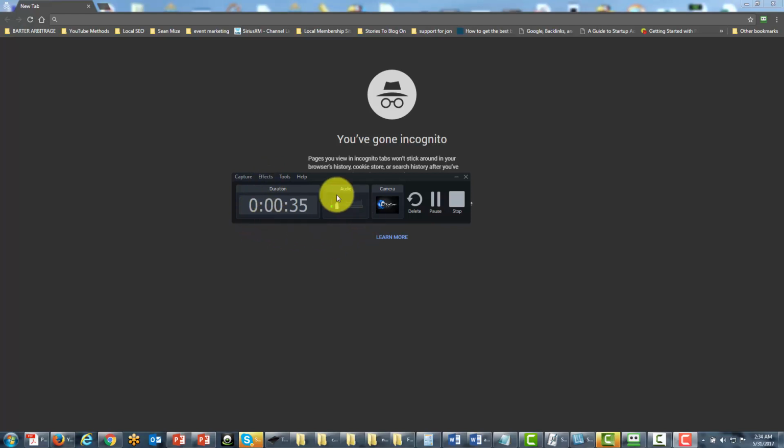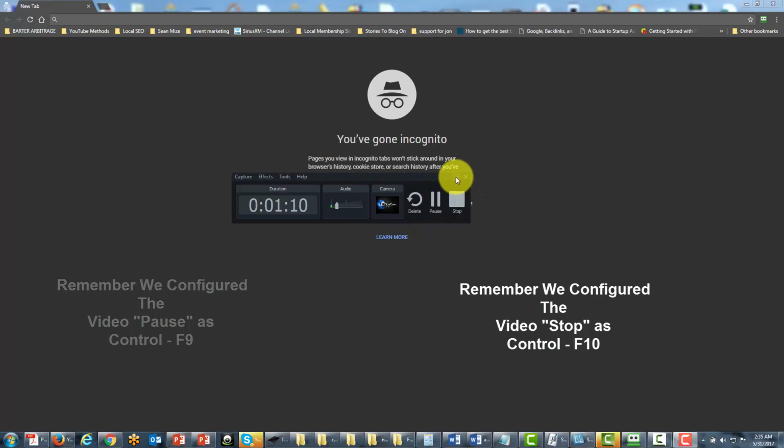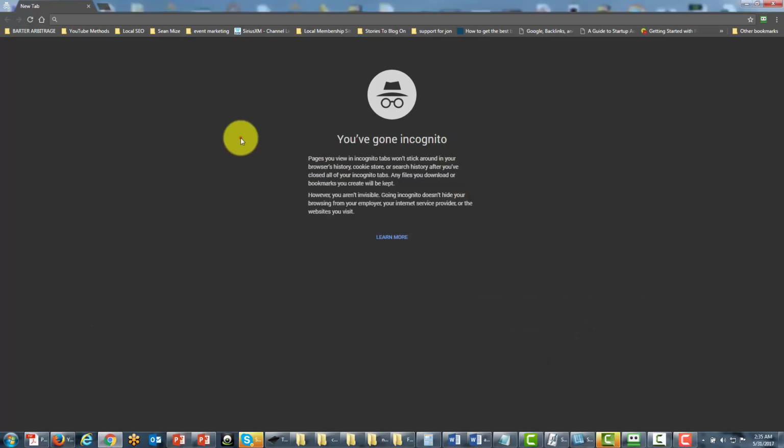Now what's happening on the toolbar is that it's actually counting the elapsed time. If we have our camera showing, it's showing, and it is actually showing us where we can actually pause the recording and stop it. Now once again, we have configured hotkeys in order to do this, and we'll actually do this in a future video where we'll show you how the hotkeys are actually going to work.